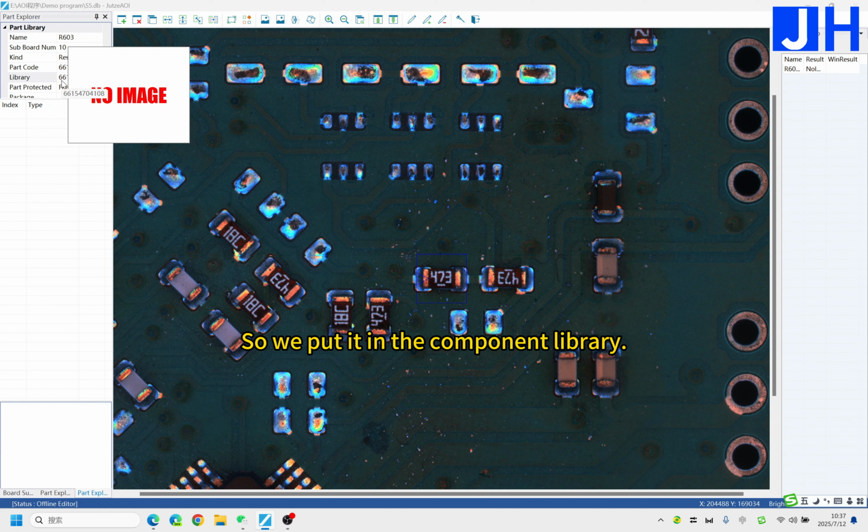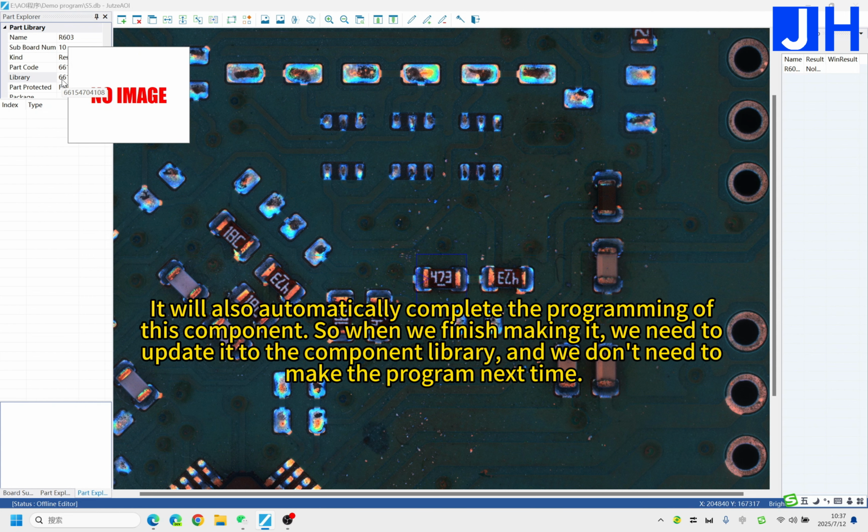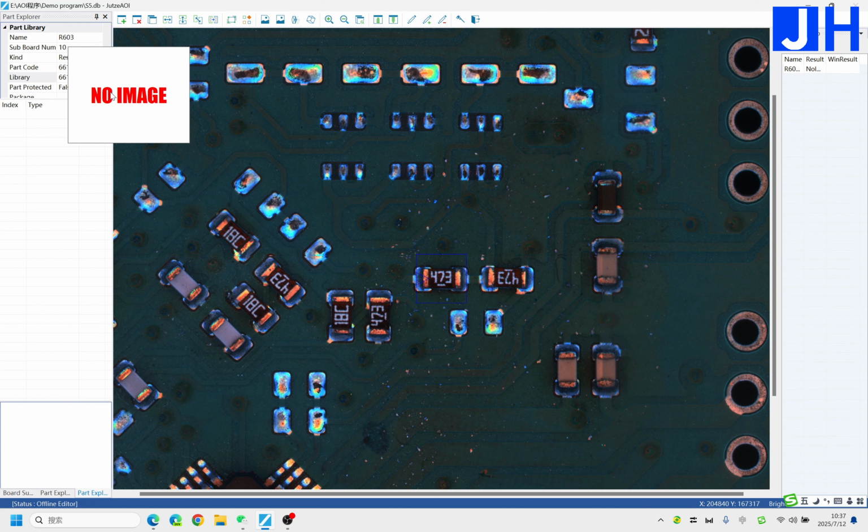So we put it in the component library. Next time if you make another new program, as long as there is this number in the component library, it will also automatically complete the programming of this component. So when we finish making it, we need to update it to the component library, and we don't need to make the program next time. It has no image now. We are going to give it an image.